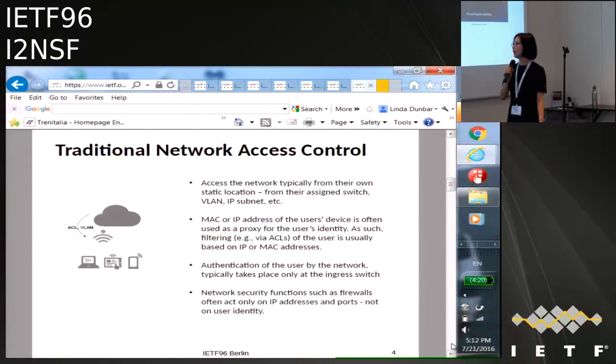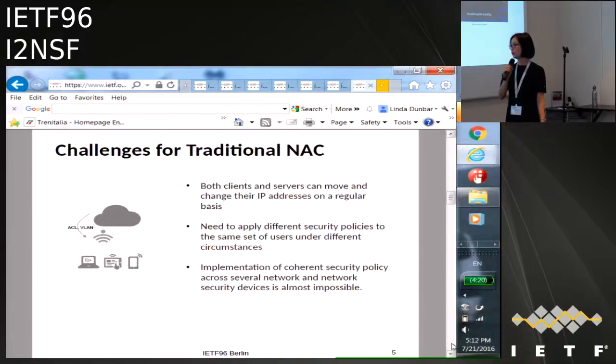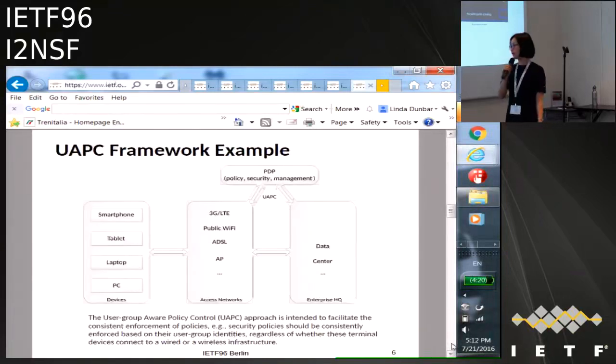please. Next slide. Okay. So we propose a user group aware policy control. It is intended to facilitate the consistent enforcement of policies. For example, security policies should be consistently enforced based on user group instead of MAC address or IP addresses. So whatever the network type and device types, the users should have coherent security policies in their entire network.